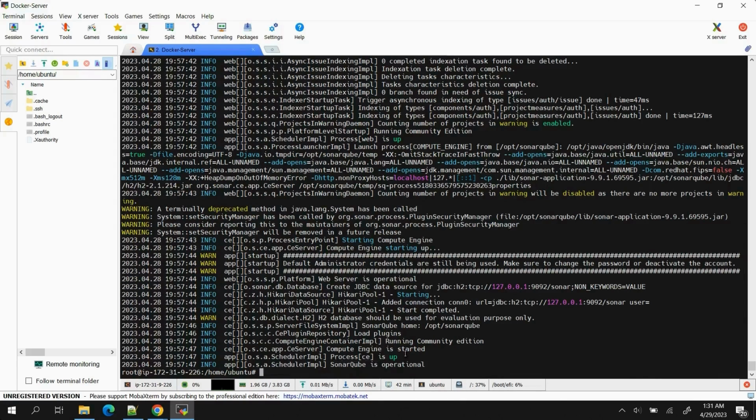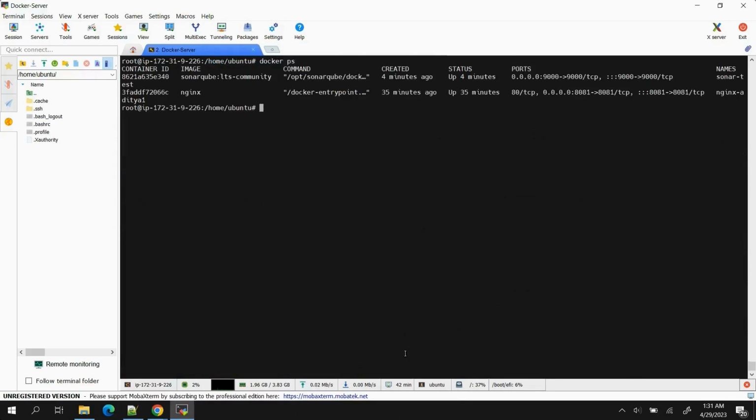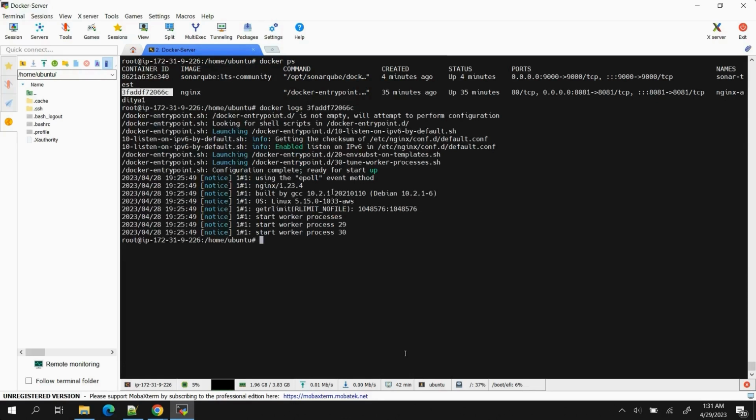Also, in case you want to see the details of the other container, which is nginx, we can run a command similar to the previous one, which is docker logs, then copy and paste the container ID. In the case of nginx, these are just very small logs happening in the backend. Now let's move on to the next command.